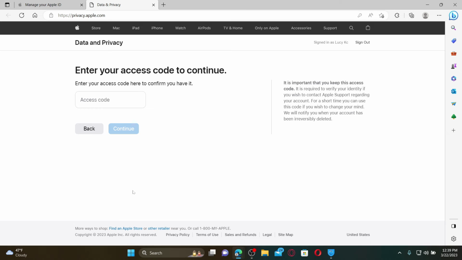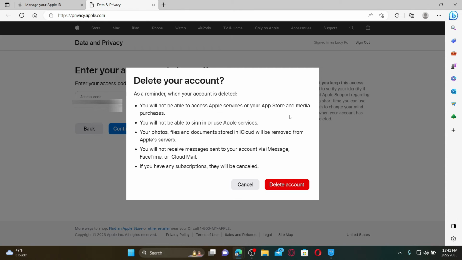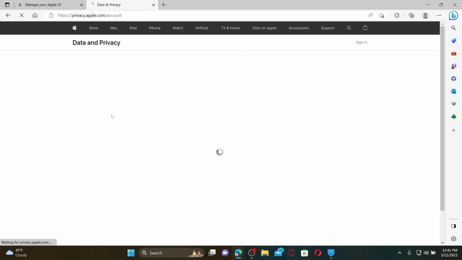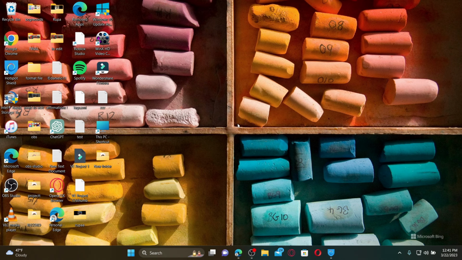After you do that, click the continue button and enter the access code in the text box that you just backed up. After you type in the access code, click continue and then click on delete account. Wait for a few seconds and on the next page it says that the process of deletion might take up to 7 days. Your account will remain active while verification is in progress. You can now sign out by clicking on the sign out button and get back to the main home page like this. And that is how you'll be able to delete your Apple ID using apple.com.